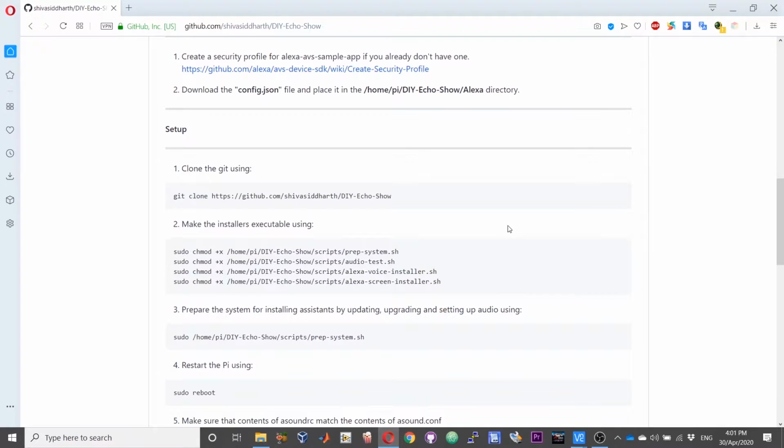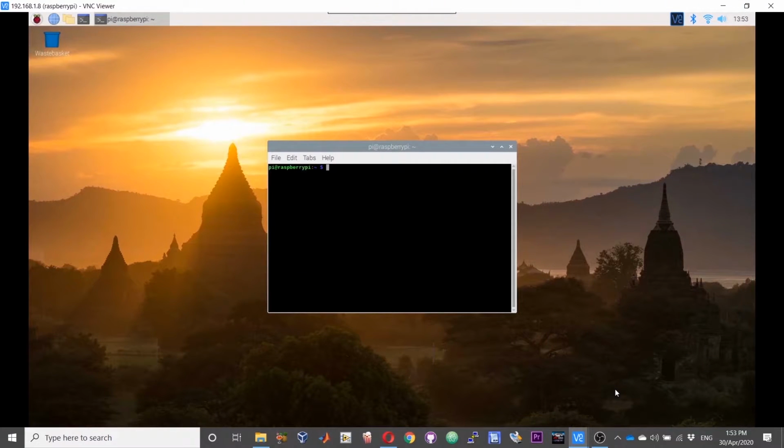Okay, so now that we have created our project and the security profile in the Amazon developer console, we can start working with the project. But before that, I would suggest you to increase the swap file size on the Raspberry Pi. So compiling the Alexa will take almost like 2 to 3 hours time, and that too with a reduced swap file size, it could take an eternity. So before proceeding any further, I would suggest you to increase your swap file size. So let me show you as to how you can increase your swap file size. It's really easy and quick.